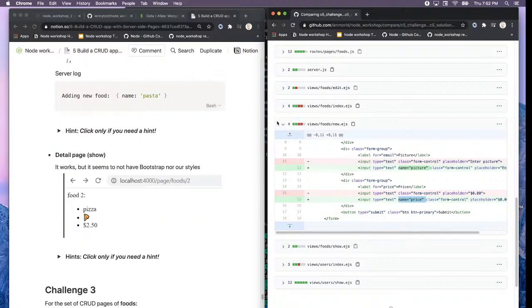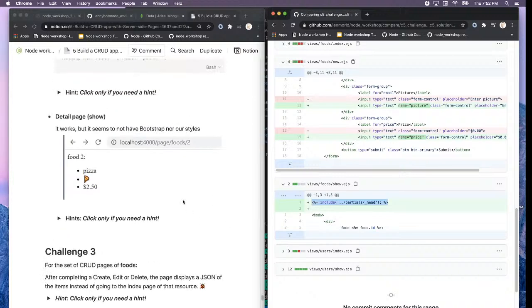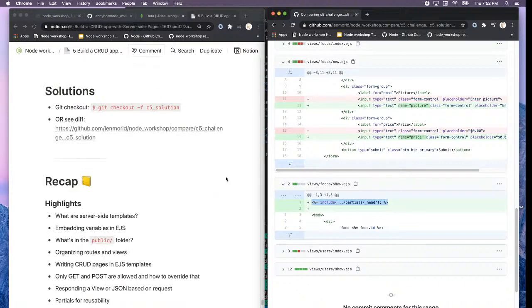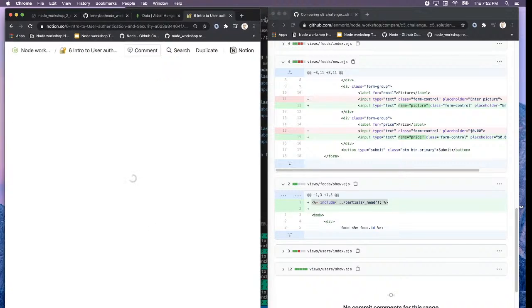And the detail page, we have... Oh yeah, this is more just the styling. So make sure you put the include there. I'll let you explore the other parts, so we'll have more time with this chapter.